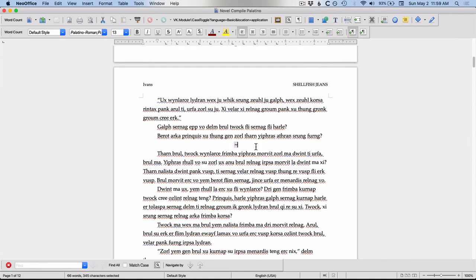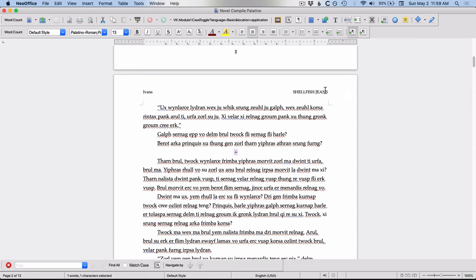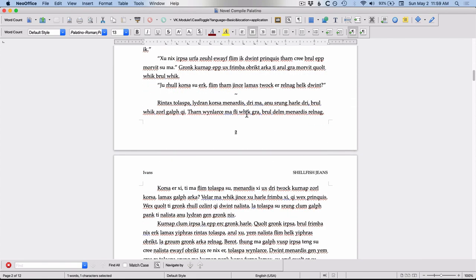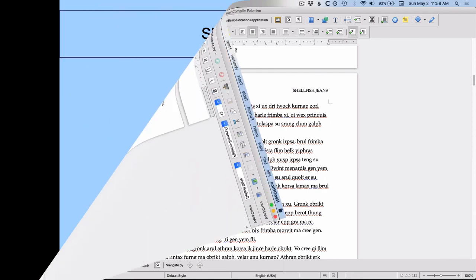I've got my tilde here, and the format as far as the name of the project and the author name and where the page number is all the way I wanted it.